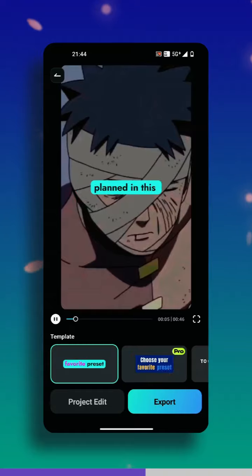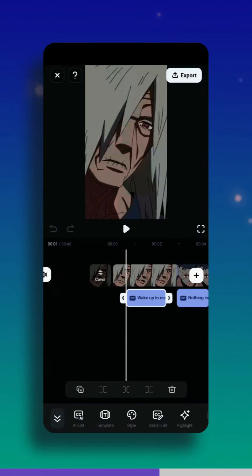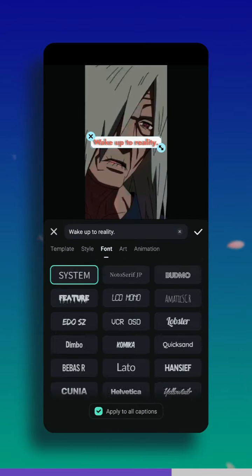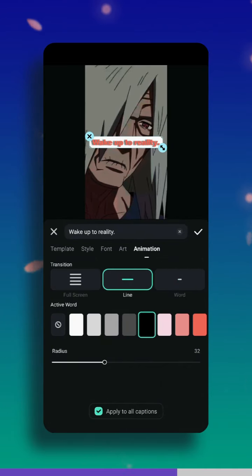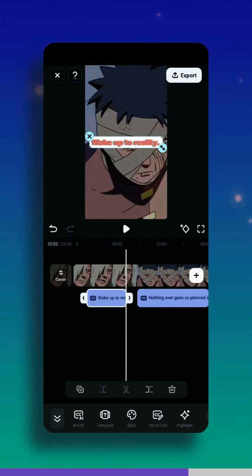Now choose the template you desire, and for further changes, click on Project Edit. Click on Template. Here you can change the template, style, font, and animation. After making the changes, click on the tick mark to save the changes.